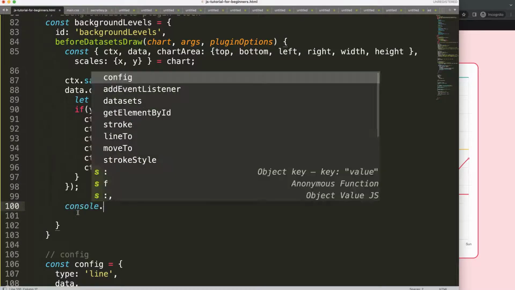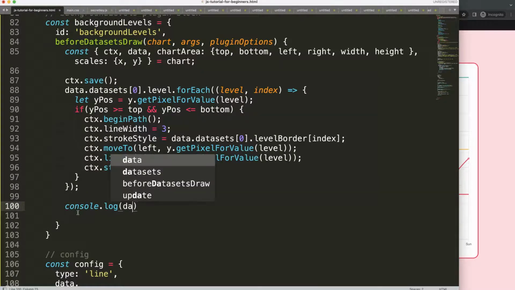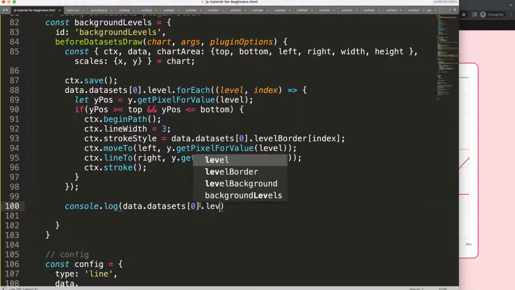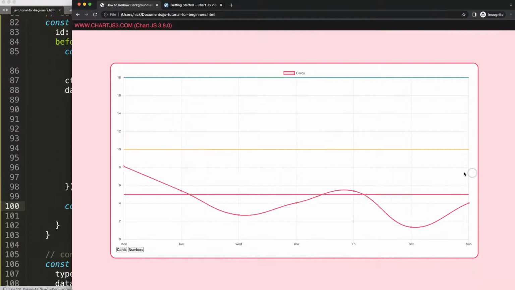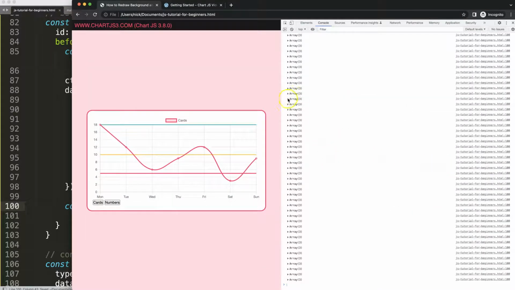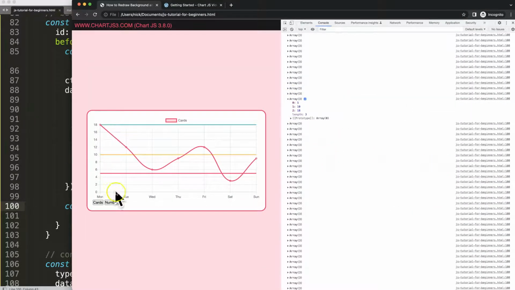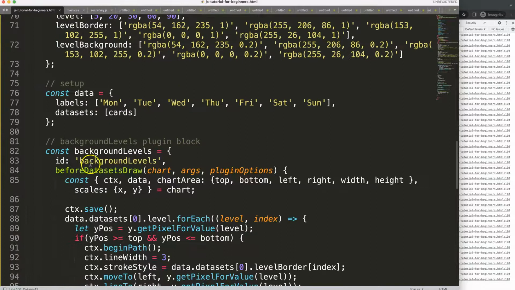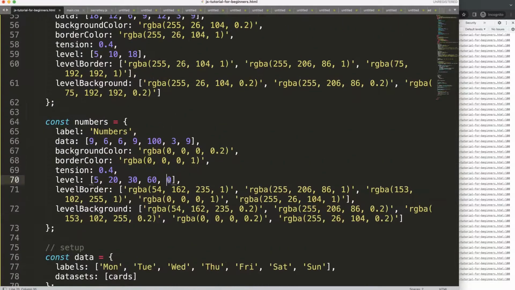So let me just show you what I'm talking about. So first of all, you have this datasets index 0, and then we say a dot level. If I save this, refresh, open up developer tab, right now it looks all perfect. This one is just fine. Let's go to the other one here. We get the new one. You can see it loops through. Here we have, well, let me just reduce this one to, let's say 70, and then you will see exactly what I'm talking about. Let's make this 70.